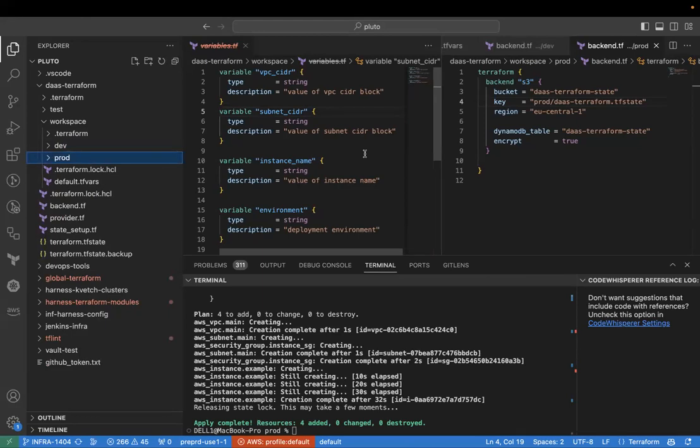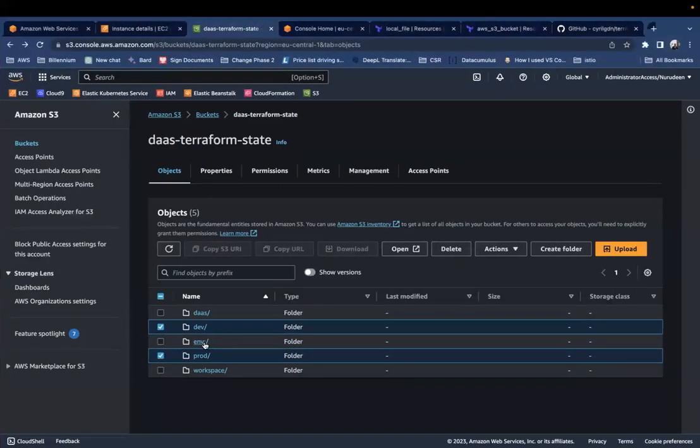Now, the advantage is that you can see that your code is clean, and the layout is also nice, and you can achieve your isolation in this way, as you can see here.